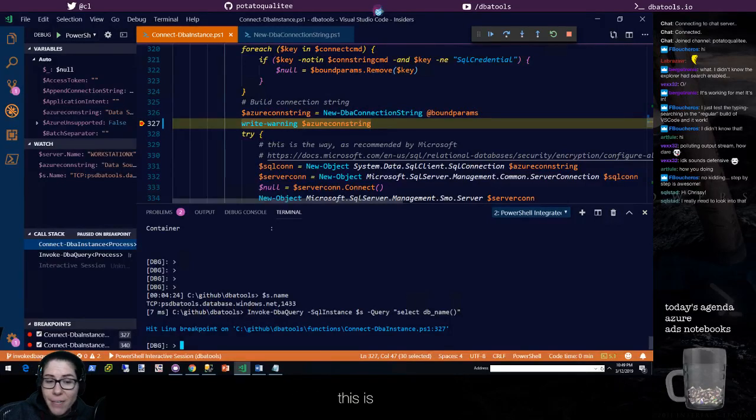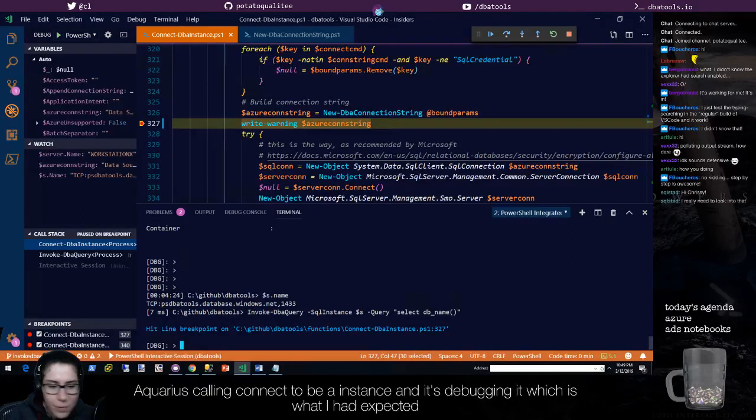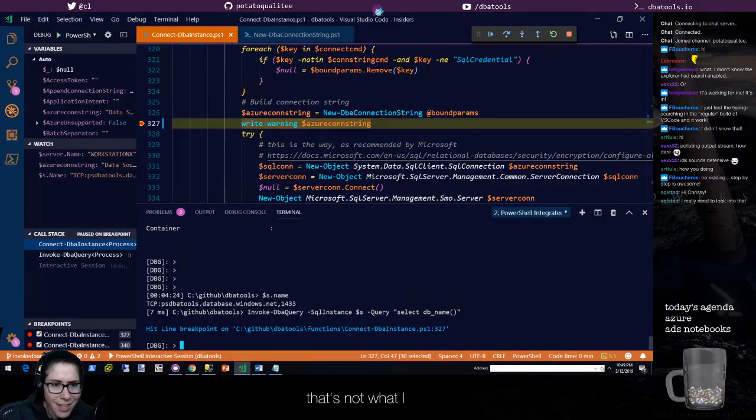This is working differently from yesterday, because yesterday I was only able to actually debug a command that I was running, so I had to run connect DBA instance. But in this case, Invoke DBA Query is calling connect DBA instance, and it's debugging it, which is what I had expected. But that's not what happened yesterday. So what the hell?